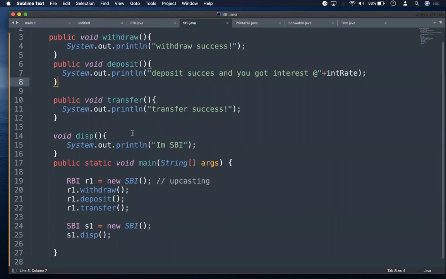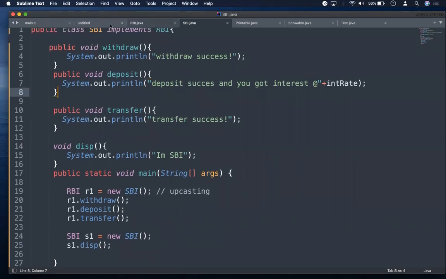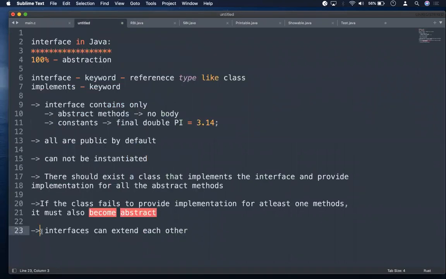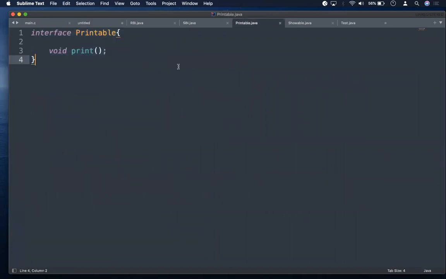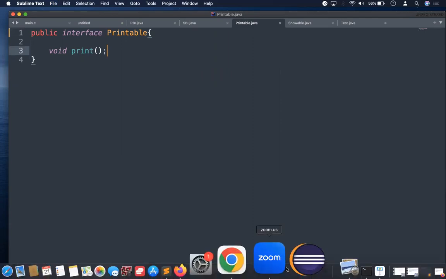So before I conclude, let me tell you one more point which I have given here. Interfaces can extend each other, right? Interfaces can extend each other. So there exists inheritance among interfaces also. Let me show you an example here. So interface Printable, this is one interface I have. If you want, you can also make it public: public interface Printable, and it has a print method.